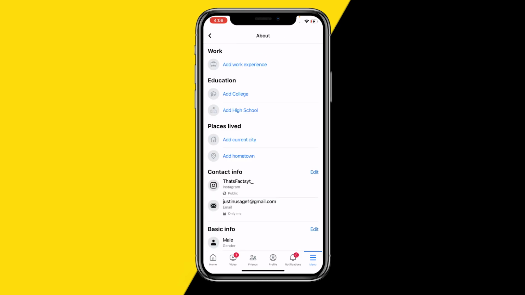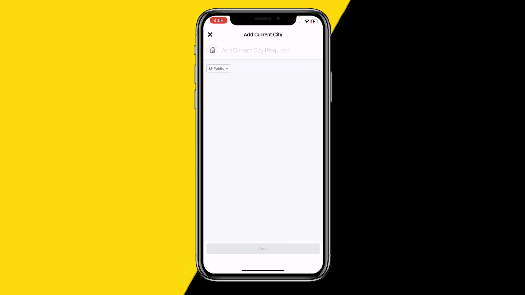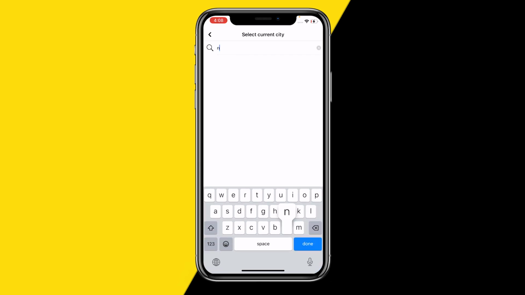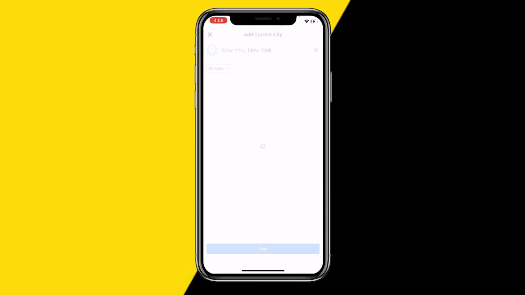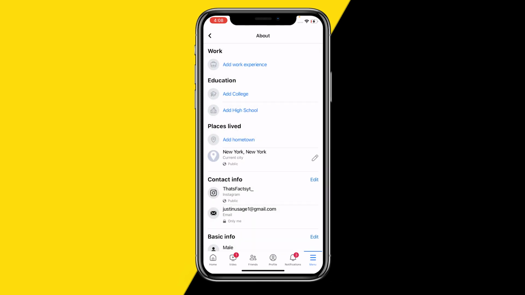Then you will see right here places lived, and literally right here you can click on add current city. So for example, I currently live in New York, then all I do is type in New York just like this, click on save, and that's how you can literally just add a location to your Facebook page.